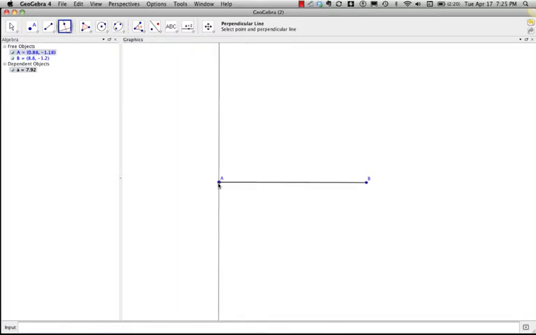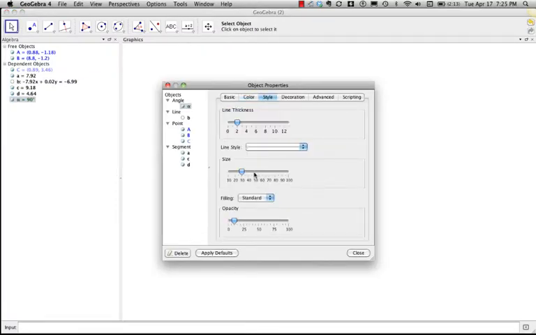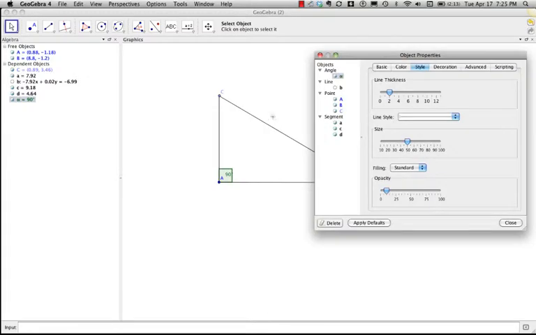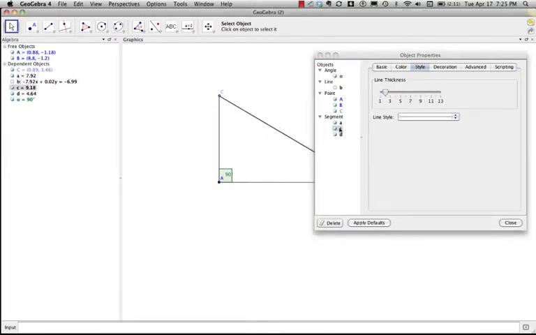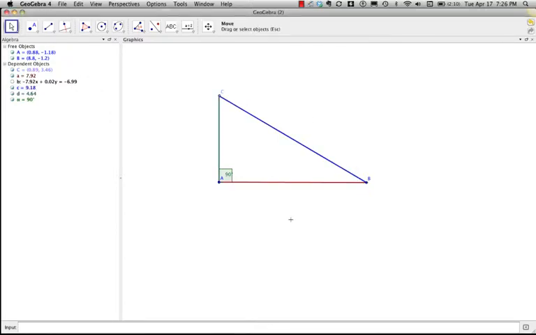So segment and perpendicular line there. So there we've got a right angle triangle. Put the right angle in. Just going to adjust the size of that angle. Notice if I highlight one of the segments, so that's segment C, I might bring up the line thickness and put some color on that. So you can see I've colored those three sides and adjusted some line thickness.